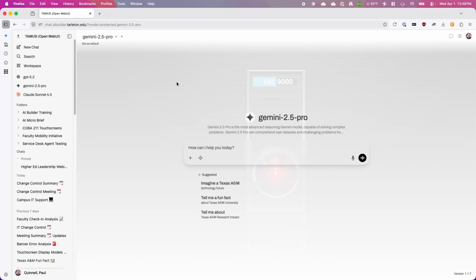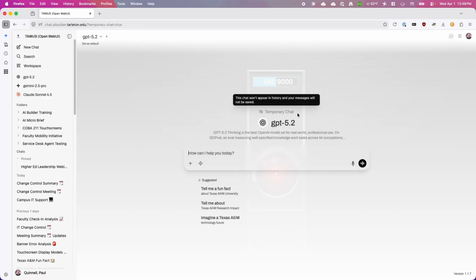Okay. Next little tip I want to show you guys is temporary chat. So if you're in any new chat, doesn't matter the model, you'll have this little icon here called temporary chat. If we click that, we get a temporary chat indicator up here. Temporary chats are conversations that aren't saved to your history. They're not saved to the storage.